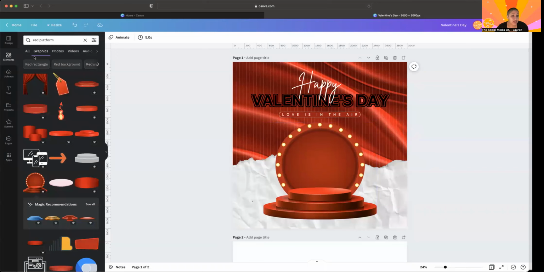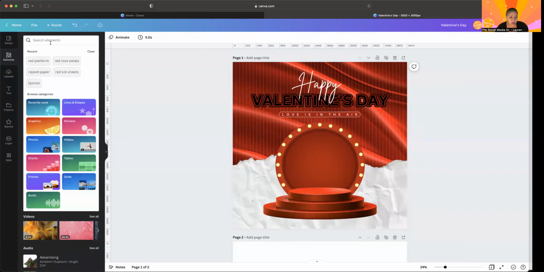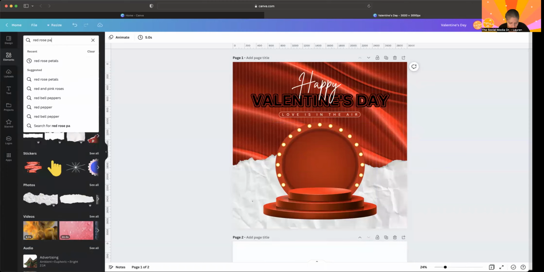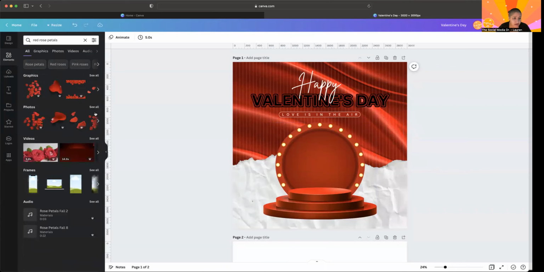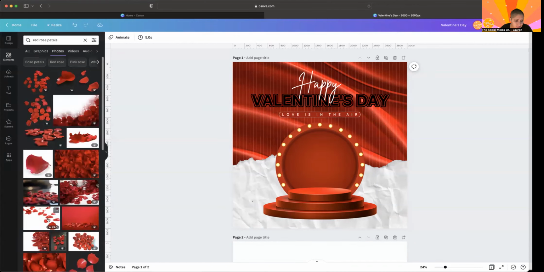Okay, next thing I'm going to do. Search. I'm going to search rose petals. Now, again, going back to the whole like graphics versus photos, you can look in graphics and they'll probably have a lot of like the realistic ones in there, but I'm just going to stick with photos just because that's where I like to search.